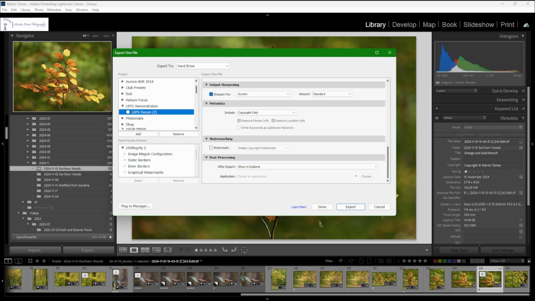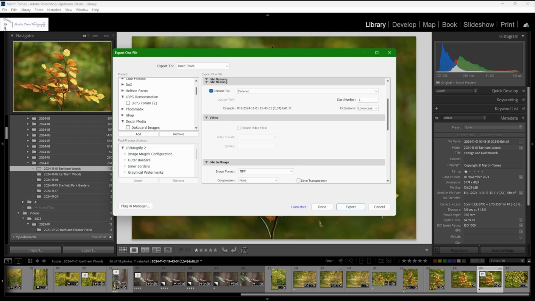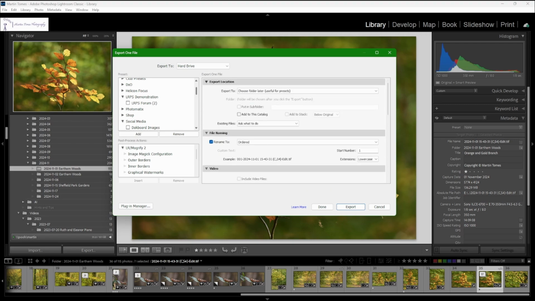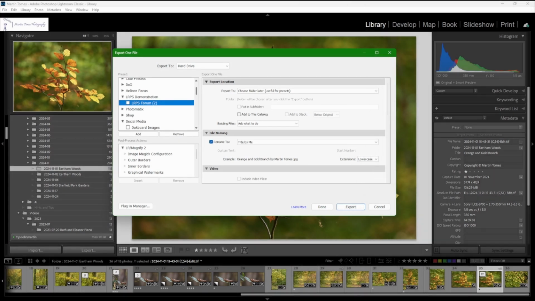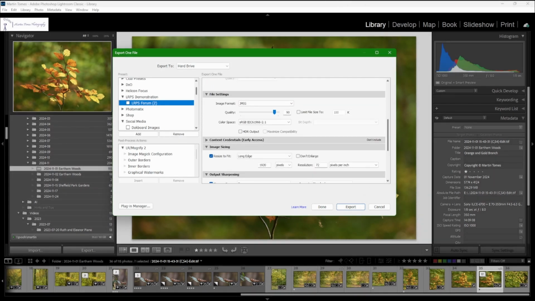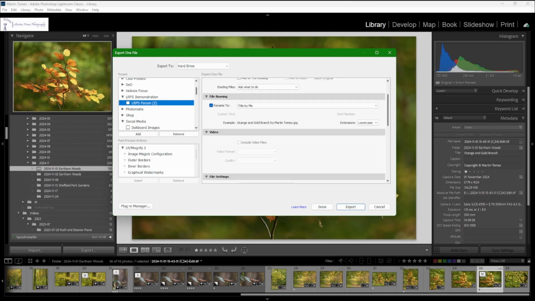So when I go in here now, I've got LRPS demonstration forum 2. I'm going to just choose another one completely at random. No good reason. You'll see everything changed. So in here now, it's not set up the same. But if I go back here now and click on this LRPS forum entry here, then everything will get swapped back to how we want it.